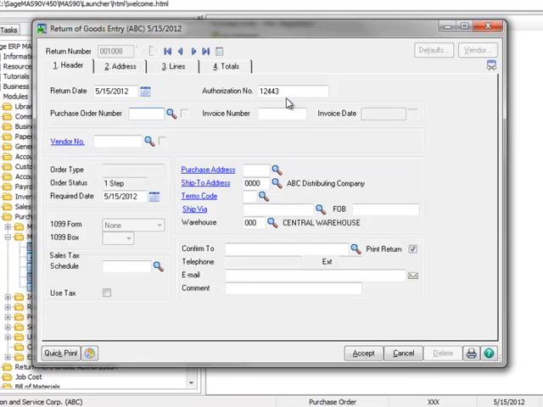This will remove the item quantities from inventory and create a credit on the vendor's account. In order to create the credit during the return of goods process, we must enter an invoice or credit number. Importantly though, the invoice number from the original receipt cannot be used. However, you can modify the original invoice number with a letter or number. For our example, we'll enter our original invoice number followed by the letter C.